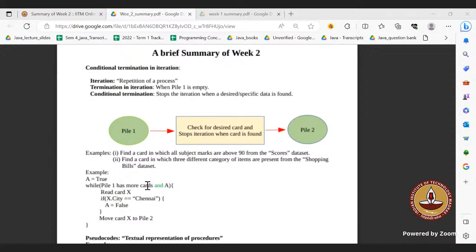What I was asking is, in the first line, if A is equal to false, and after that line, if x dot city is equal to Chennai, after that line A is equal to true. So if A is initially false, then how will you execute the while loop? For the while loop to be executed, the AND condition must be true. The AND condition will be true only if both conditions are true. That means pile 1 should have more cards and the A value should be true.